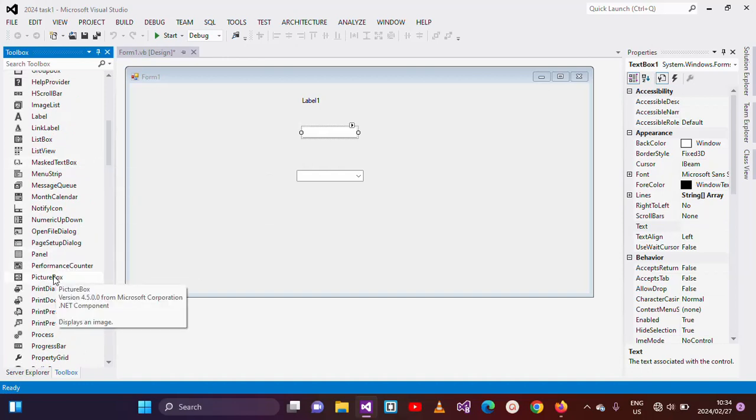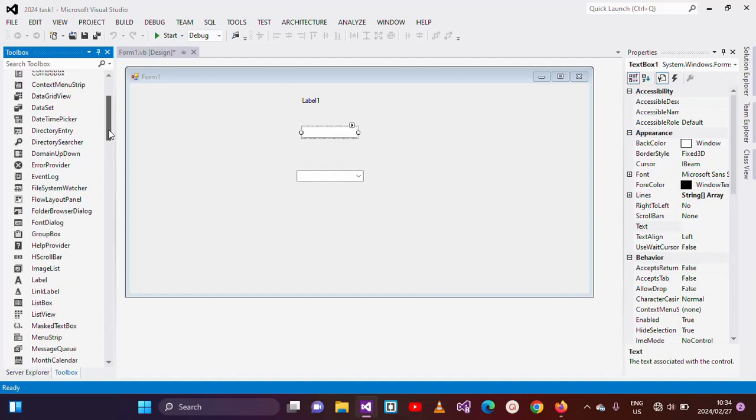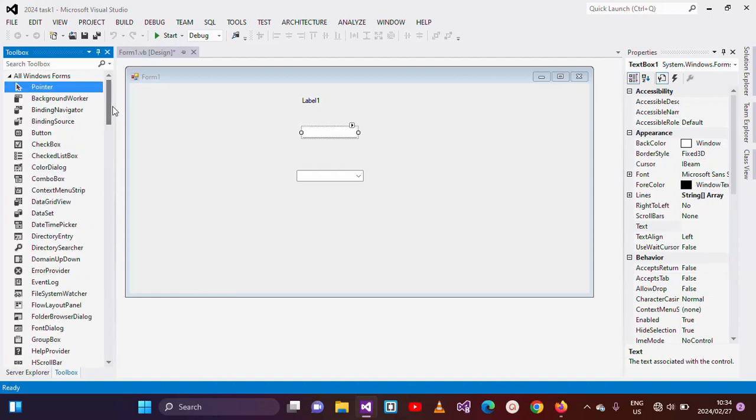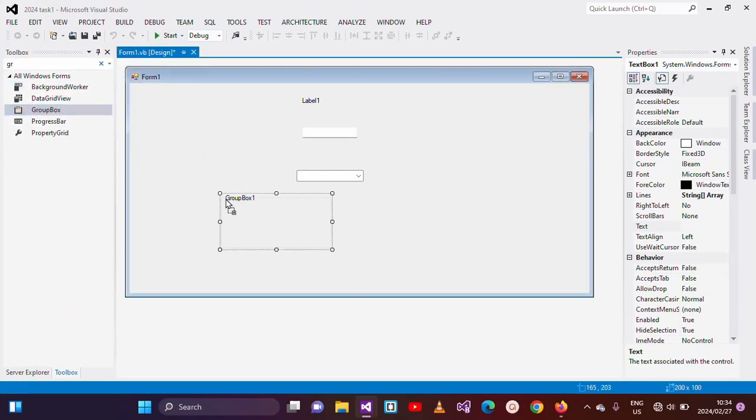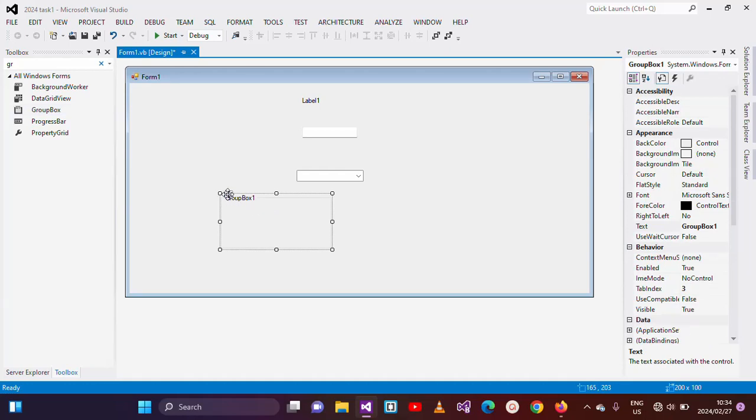For the picture box, I think I'll have to download the picture first, and then we put the picture box as the logo of the company. So let's just leave it for now. But on the previous task, we did put it there. Okay, let me just search for it. Group box. There we go. I was supposed to do that a long time ago.